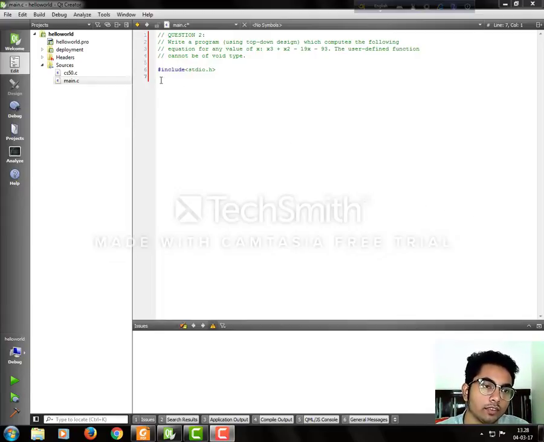As you can see, I have already included the header file stdio.h, and then I will say int main, and we'll be writing our program inside this. First we need to declare variables here, and we will use float. I will be using two variables, one is capital X and the other one is small x. I'm using capital X to give the final result and small x to do the x cubed, x squared parts inside the equation.